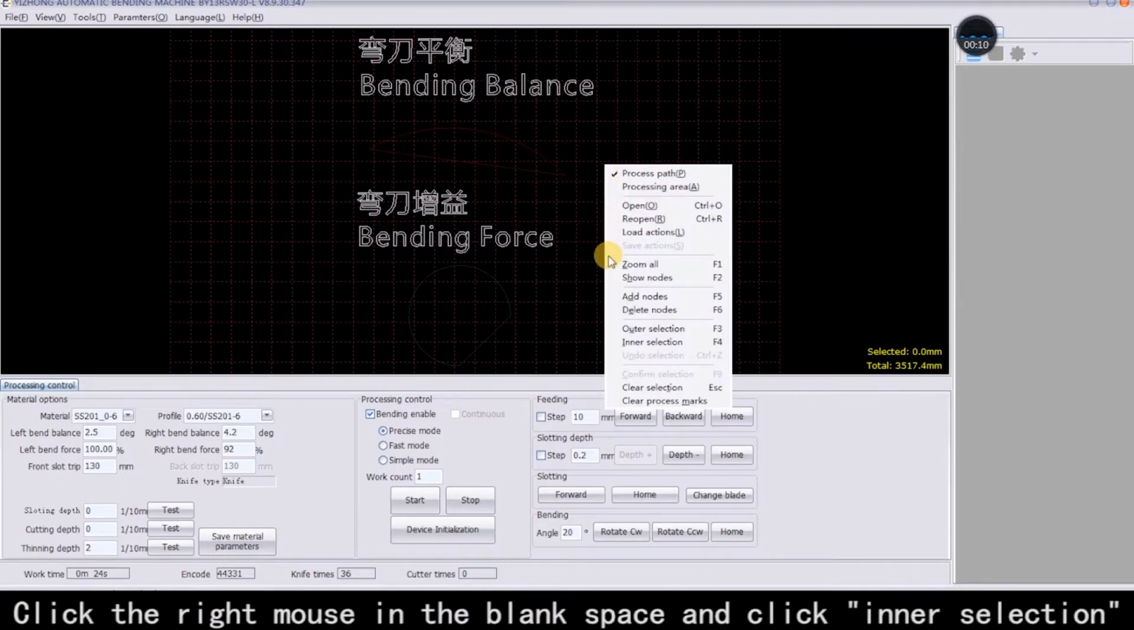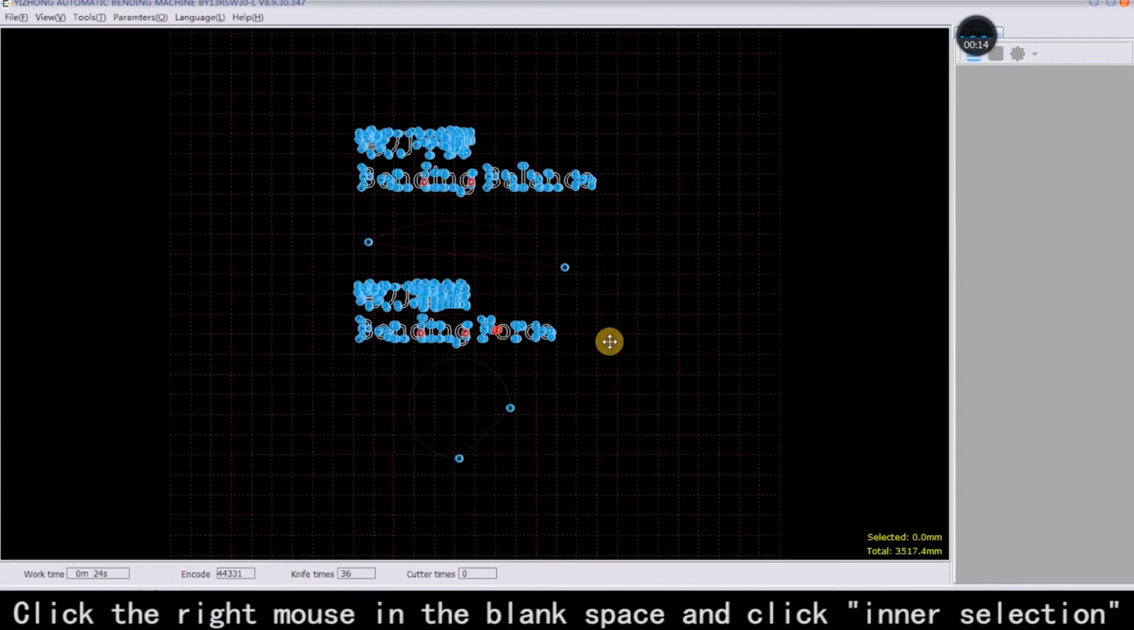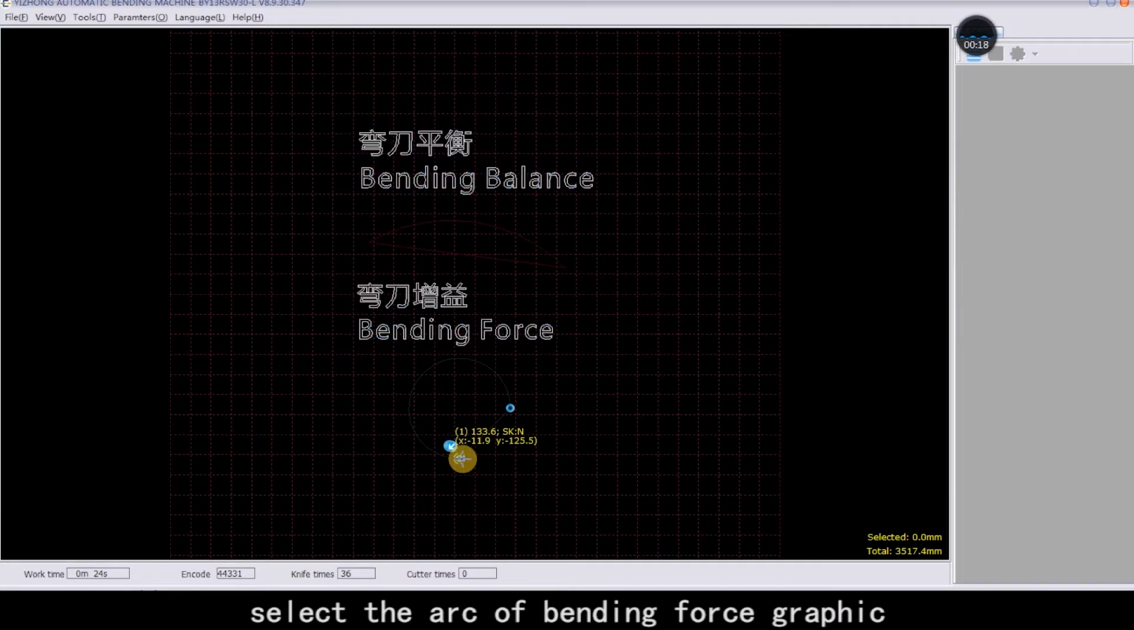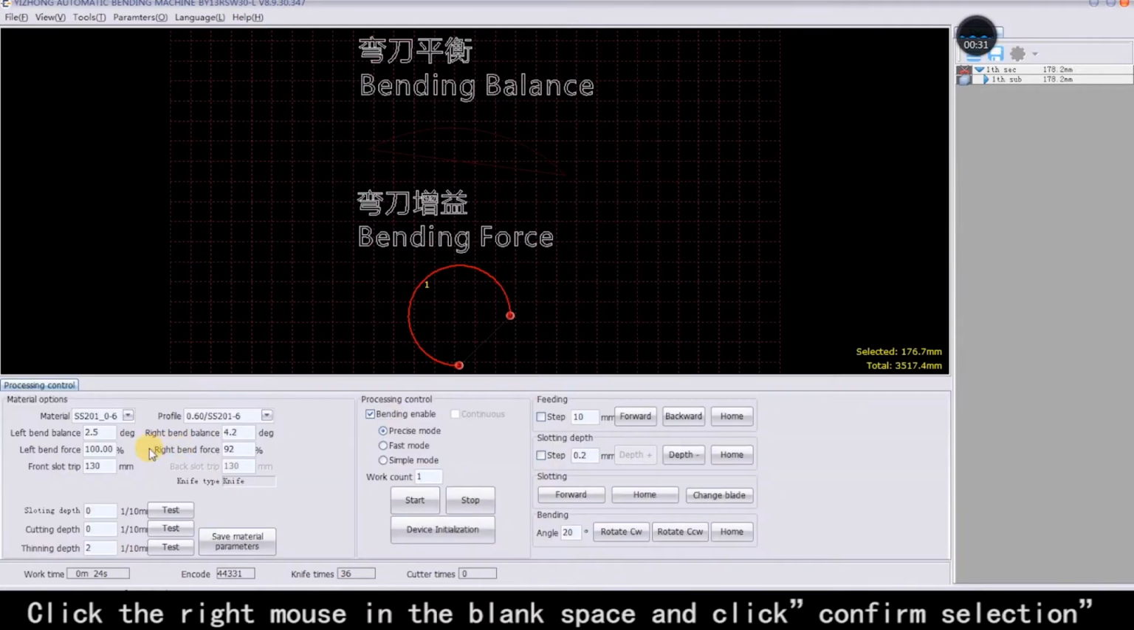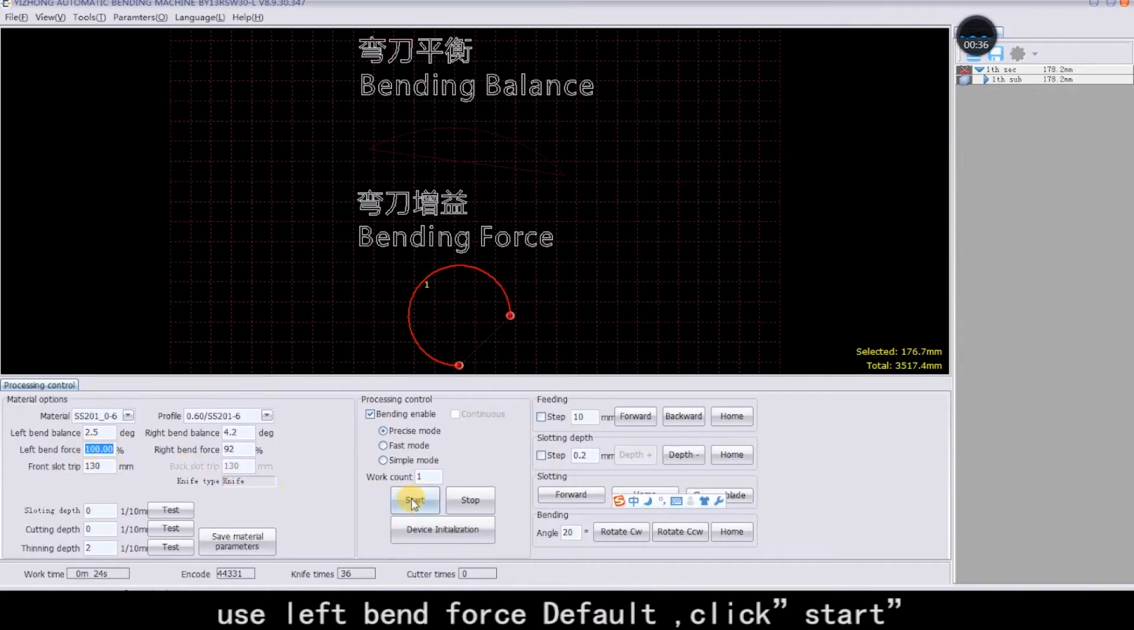Click the right mouse in the blank space and click Inner Selection. Select the arc of bending force graphic. Click the right mouse in the blank space and click Confirm Selection. Use left bend force default. Click Start.